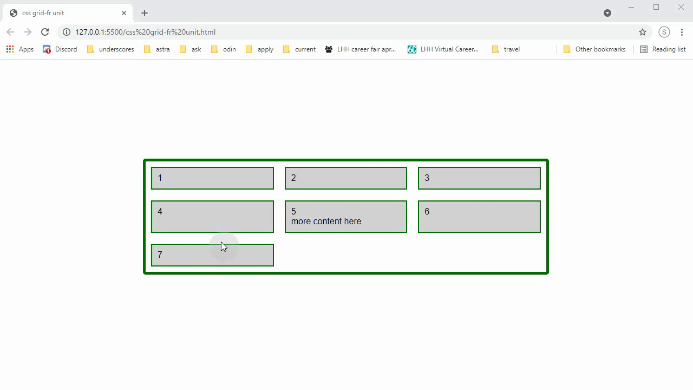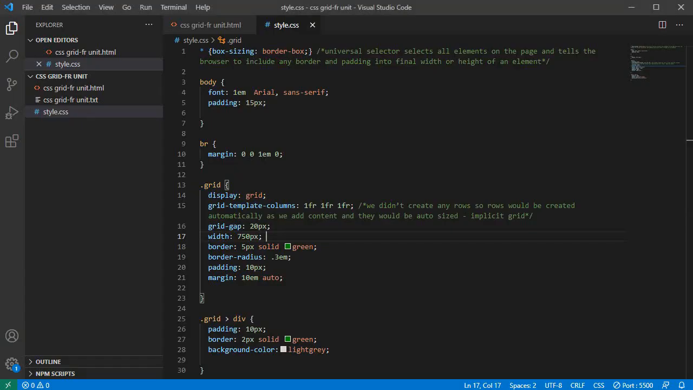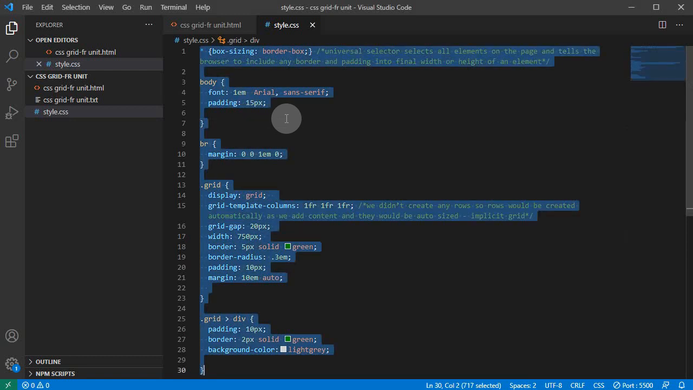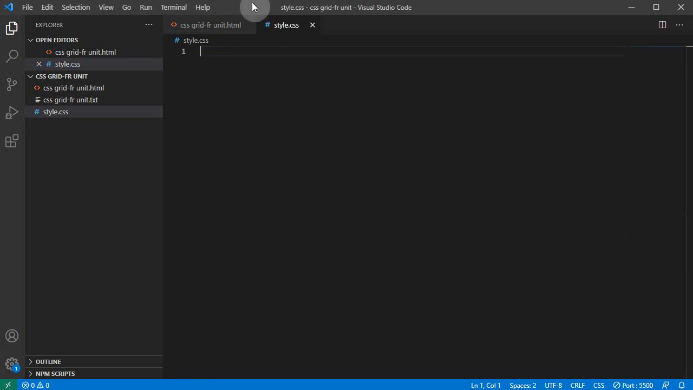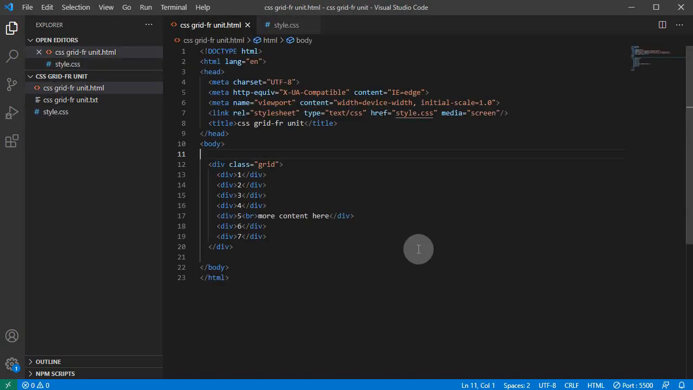And here, as you can see, we have a very simple grid with 3 columns, each column defined using the FR unit. Okay, so let's see how this is done. I'm just gonna go to the code and delete the CSS, and then we can quickly rebuild this.